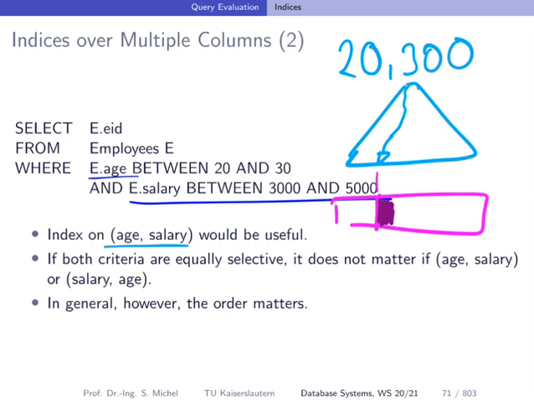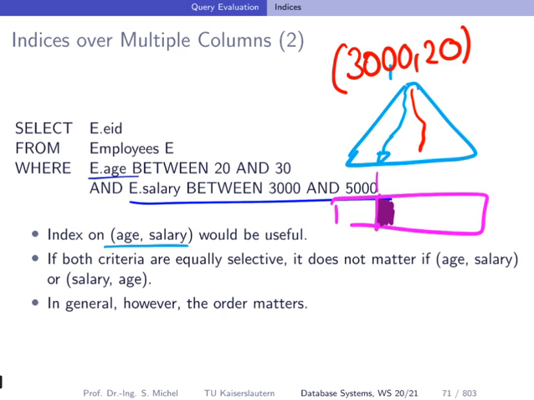And the other way around, having salary and age, well, then we take our index and we query it with 3,000 and 20. Again, this will lead us somewhere. This will point us to a position in our data file, and then we can start reading, and we will read people that have 3,000 salary. Within these, we have to pick out the ones that are between 20 and 30. So in this case, both orders would work, so there's not a difference.